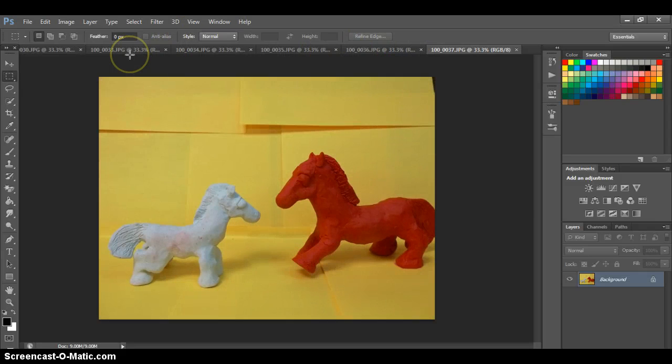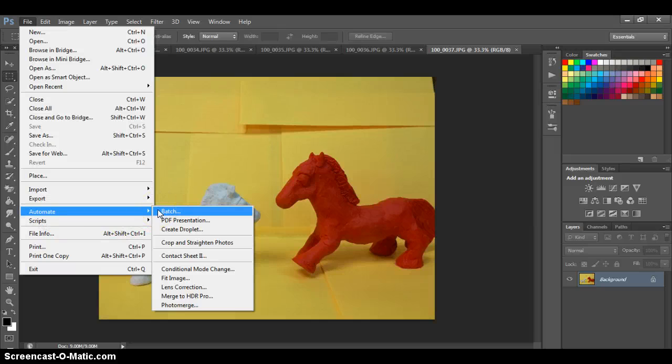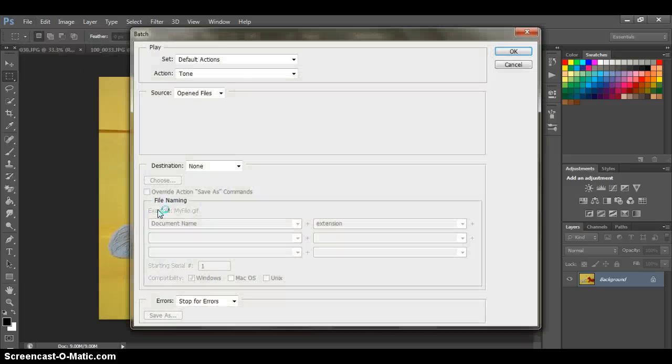Now you don't have to go into each individual one. All you need to do next is go to File, Automate, and then select Batch. Now in here, you want to make sure that your action that you created is here, so the one I named Tone is what's selected, and that's what I want to use. So you can make more than one of these actions, and that will save you time for your next set of maybe, say, 12 pictures that all need to be adjusted.